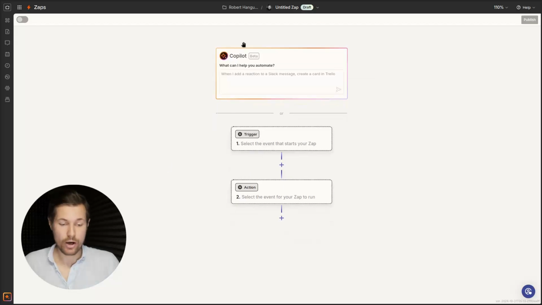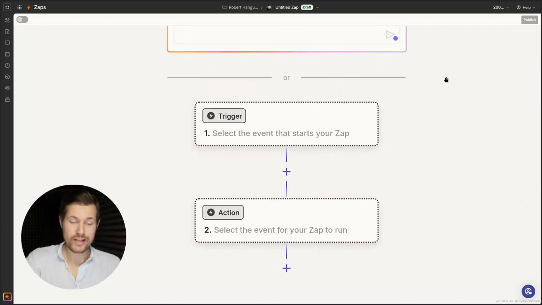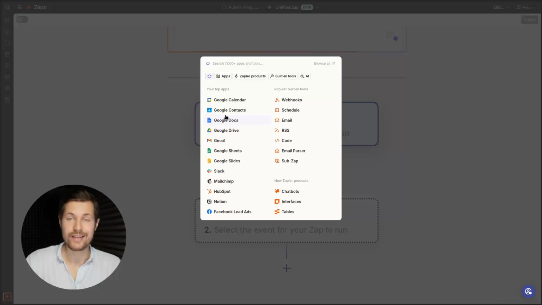And here you have the option to let the Zapier Copilot fill it in for you, which is still in the testing phases. But for the sake of demonstration, I will show you how to do this by hand, so you will understand it better, and then you can create your custom zaps as complex as they might be. So first, we choose a trigger, which means when should this run?